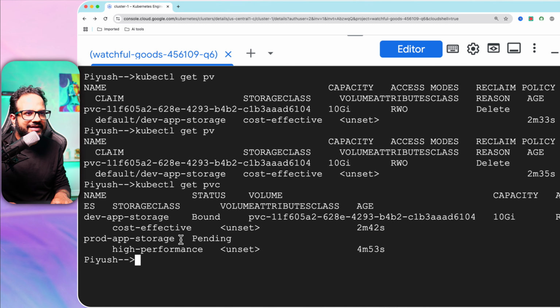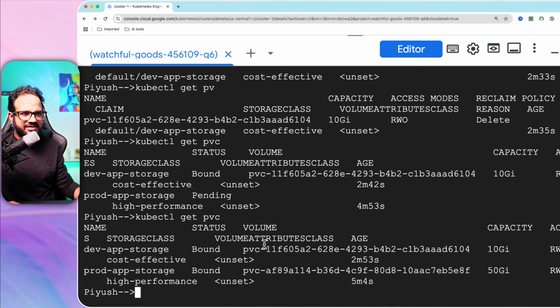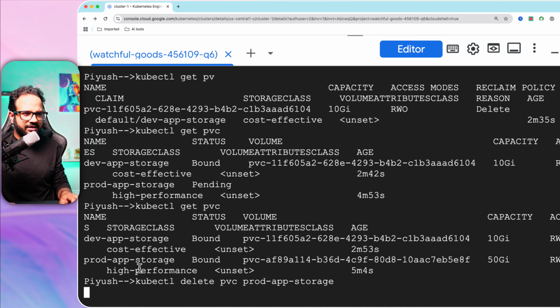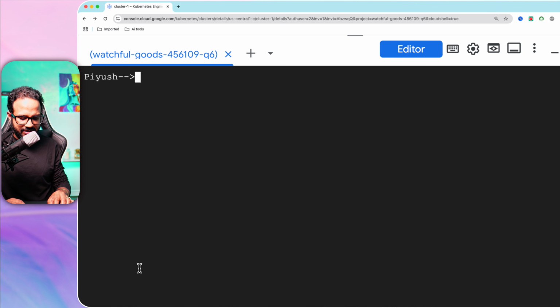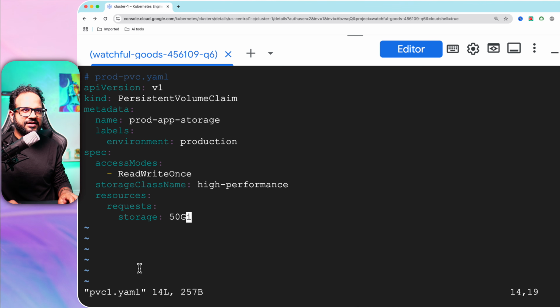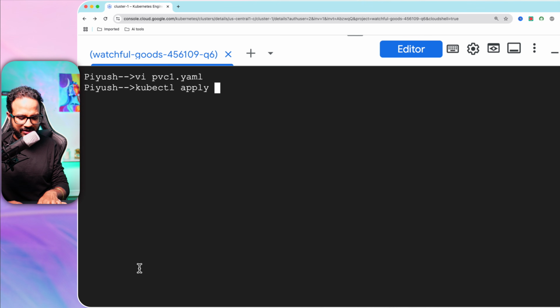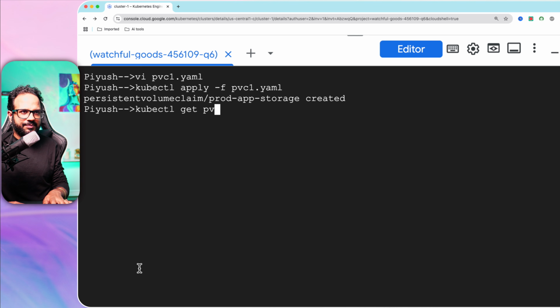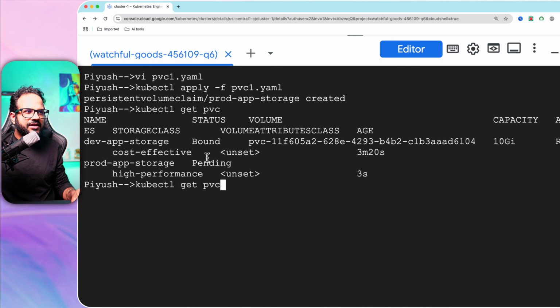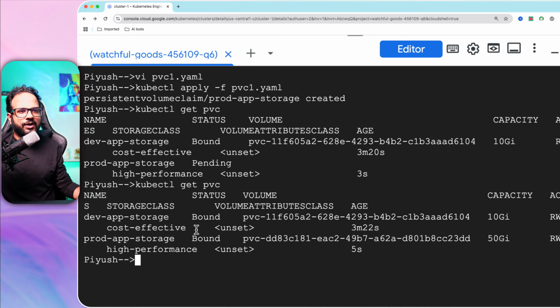Oh, it did not delete the pvc actually. So let's delete the pvc first. kubectl delete pvc. Okay, and vi pvc1. Over here everything is good. Let's try to provision this again. kubectl apply -f pvc1. Okay, kubectl get pvc. Still pending. Now it's bound.